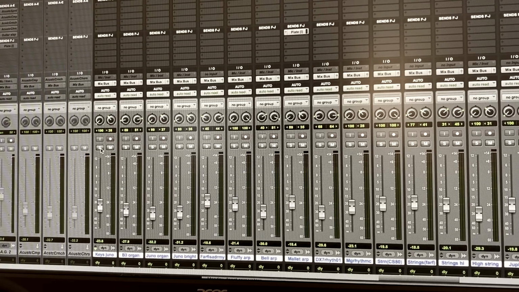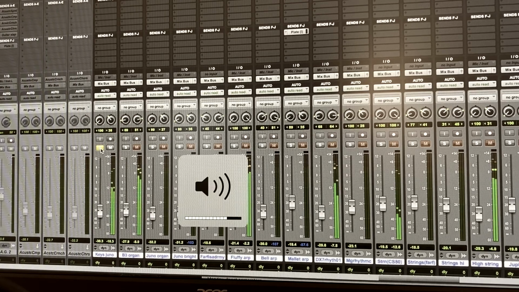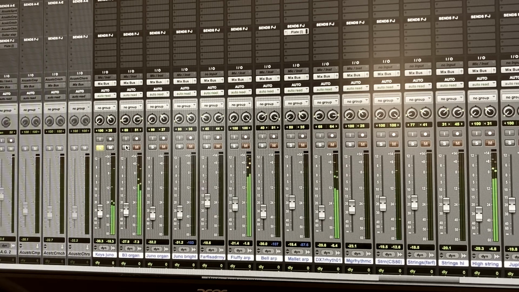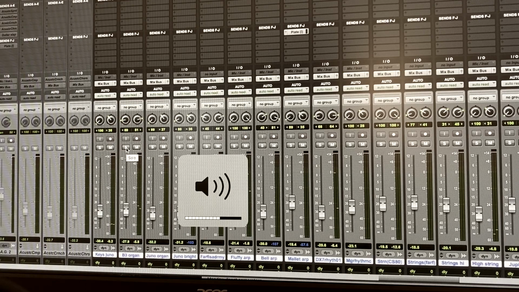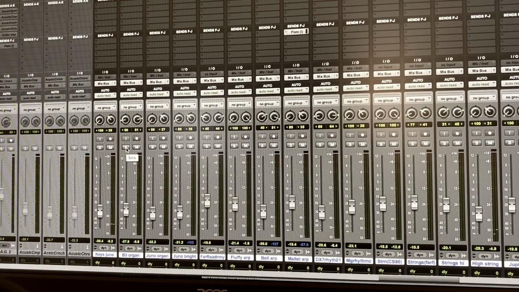So we got some pads. If you know, you know. That organ, I was going for the Walk of Life, Dire Straits sort of thing.